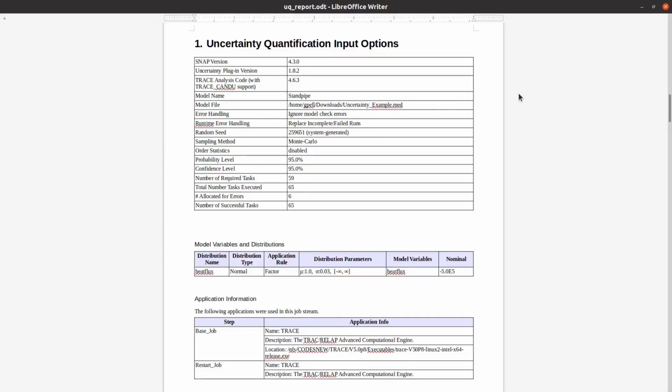The Uncertainty Quantification Input Options section provides a summarization of the analysis. The first few entries specify the current versioning of Snap, the Uncertainty plugin, and the current plugin that DAKOTA is being used with, as well as the model name and location.